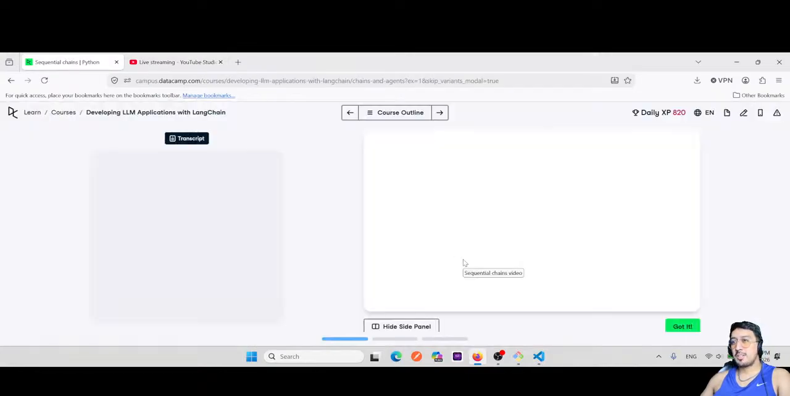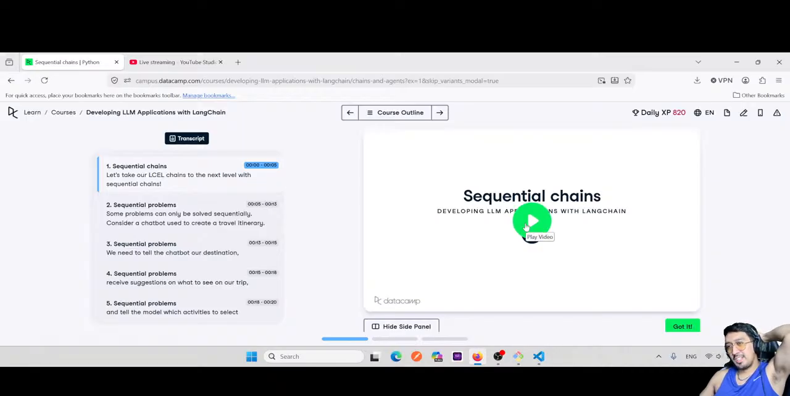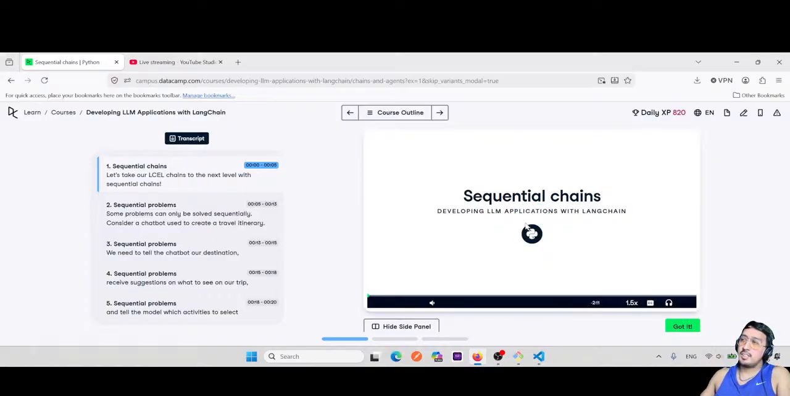Now what we're gonna do is continue with the second chapter of developing LLM applications with Langchain, which is something similar to what we were doing with the OpenAI library or the Hugging Face library.